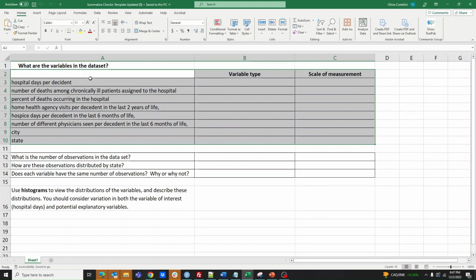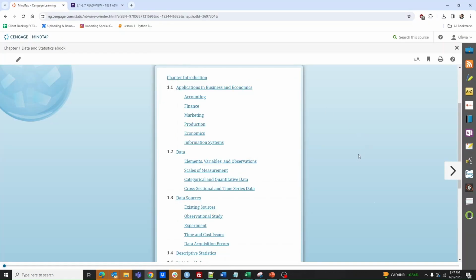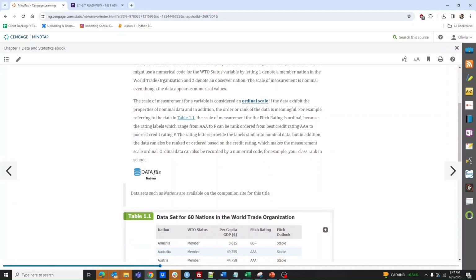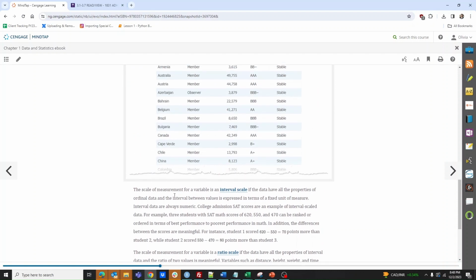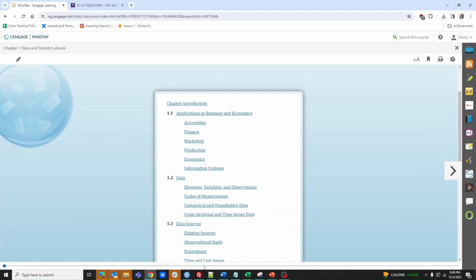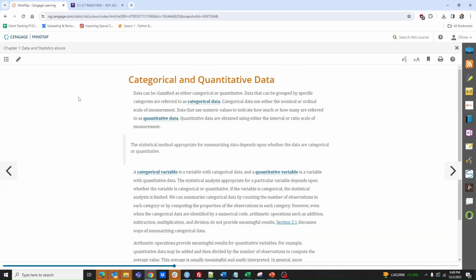This is kind of like a definition type of question. If you are confused, you can refer back to your textbook. So the first variable that we're looking at here is hospital days per decedent. If you want to look at the variable type and scale of measurement, that is in section 1.2 of your textbook. Scales of measurement refers to whether it's nominal, ordinal, interval, or ratio.